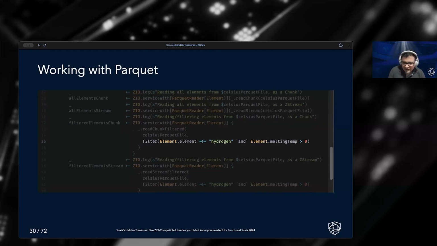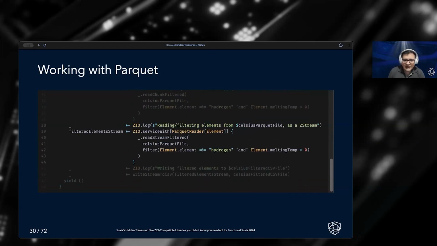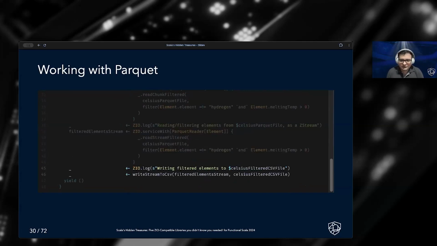And all these comparisons I'm doing here will be type safe. So element is a string, melting temp is a double. That's very nice because we are not working just with strings, we're working with very specific types. And we have a similar method for working with streams, read stream filter. And after all of that, for example, here I'm writing the Parquet file I have read into memory into a CSV using Spata.